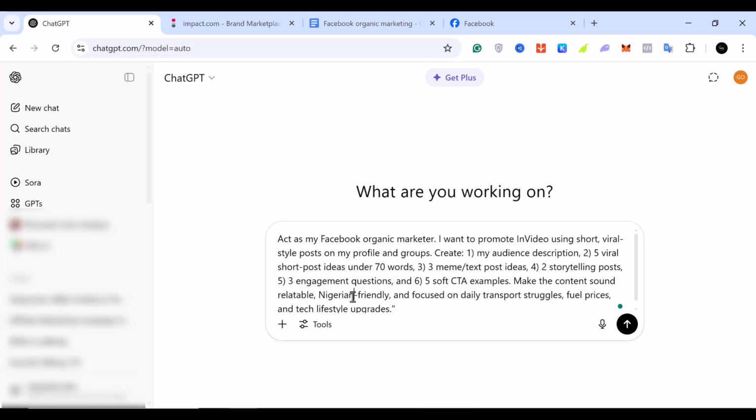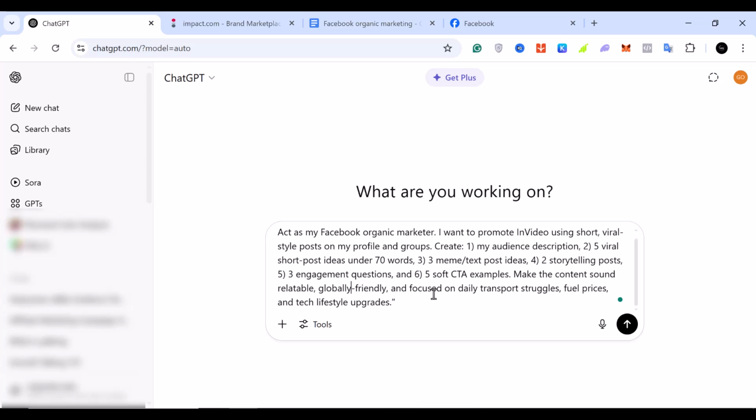In my case, I'm targeting Nigerians, but you can tell it to make it friendly so that it can target the world. You can tell it to make it globally friendly so that we can go outside the Nigerian stuff. You can say focus on daily transportation, but because we are using InVideo, we are going to be focusing on AI and content creation. So I'm just going to remove the transport struggles here, or we can just tell it to focus on struggles and so on.